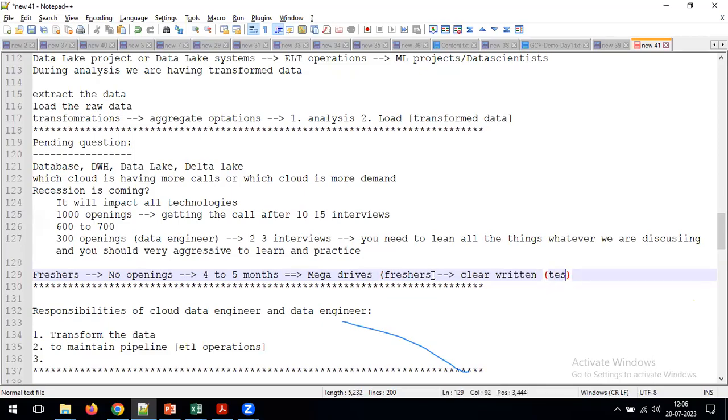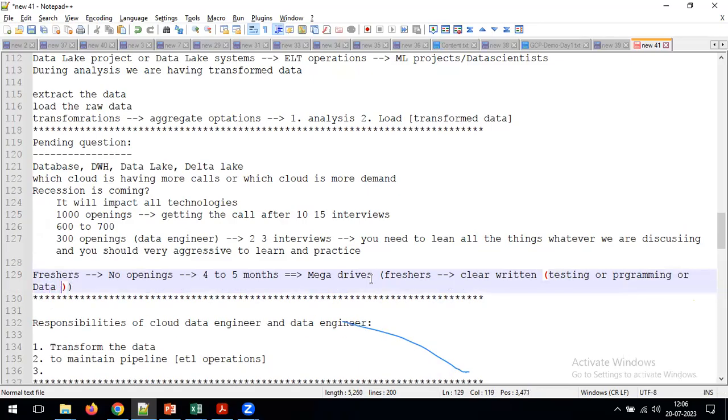That written test might be on the testing side or programming side. We don't know, right? Because what is the requirement their company is having, we don't know. So for the freshers, we are conducting mega drives in the institutes. But for those people, they are going to ask questions from different perspectives, the testing perspective or programming perspective. But if our luck is good, then they will ask questions from the data engineering side also. But I'm not going to give the guarantee.